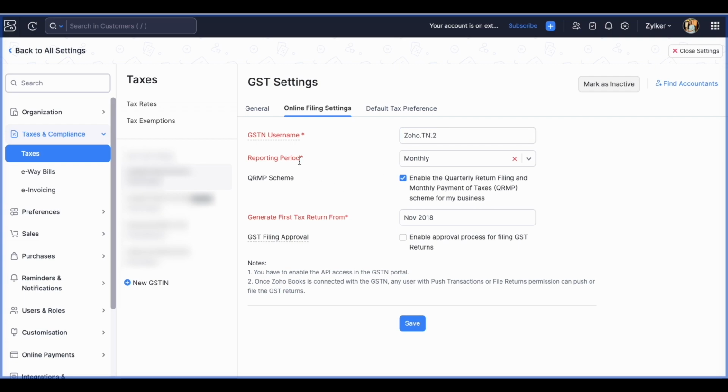Next is your reporting period. You can select monthly or quarterly based on the returns you're filing. And if you are in the QRMP scheme, that is quarterly returns filing and monthly payment of taxes, you can enable this option. Next is the generate first tax return from. So whenever you have started using Zoho Books and started filing returns from Zoho Books, you can select that particular month. And lastly, you can enable the approval process.